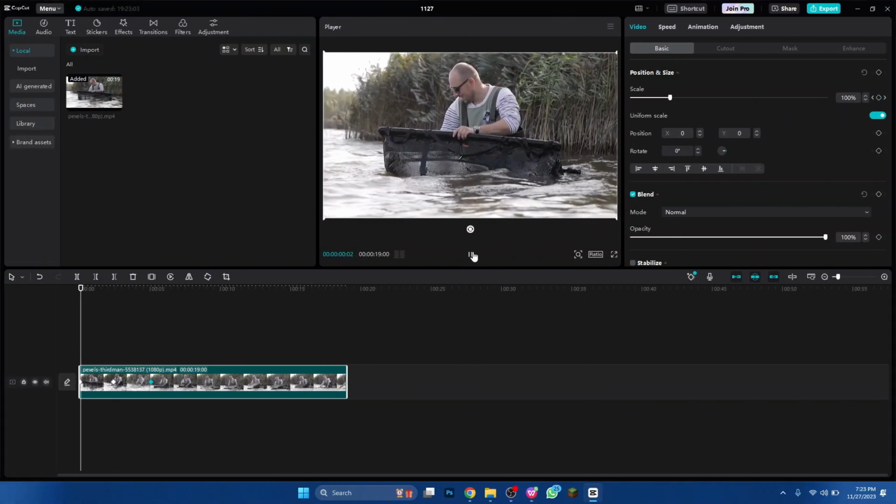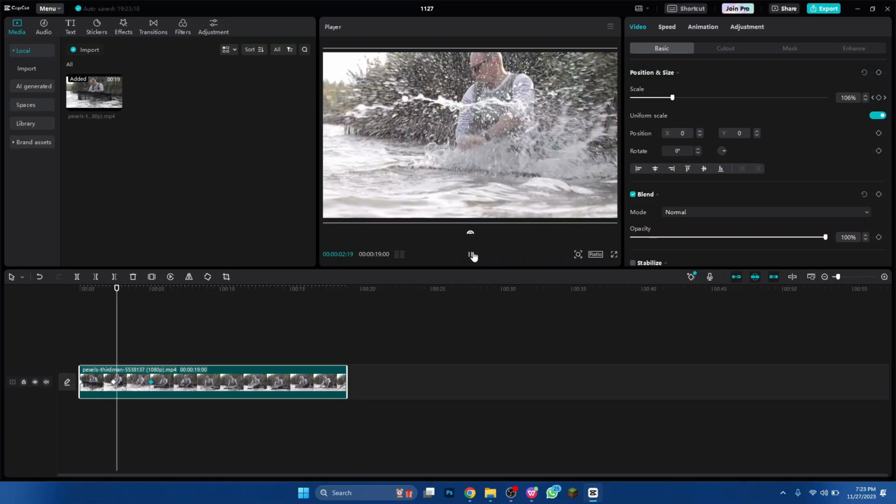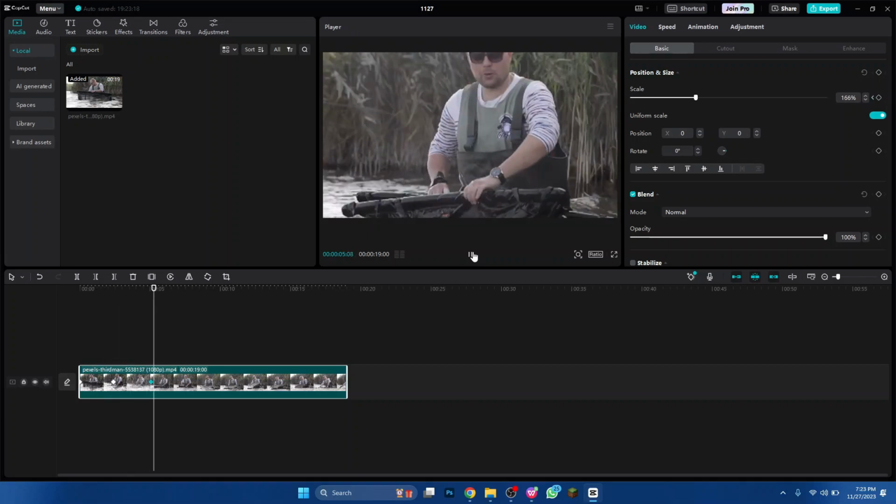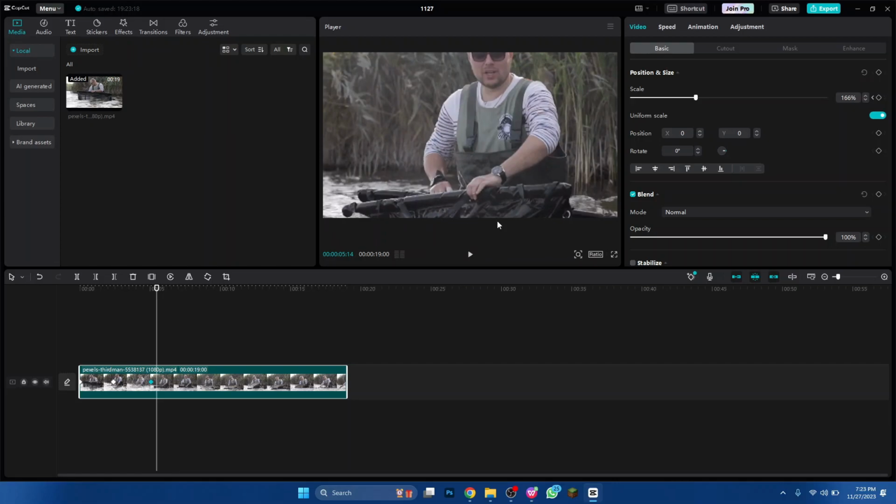Now, if you play the video, you can see that the keyframes have been added successfully. And that's how you can add keyframes in CapCut PC.